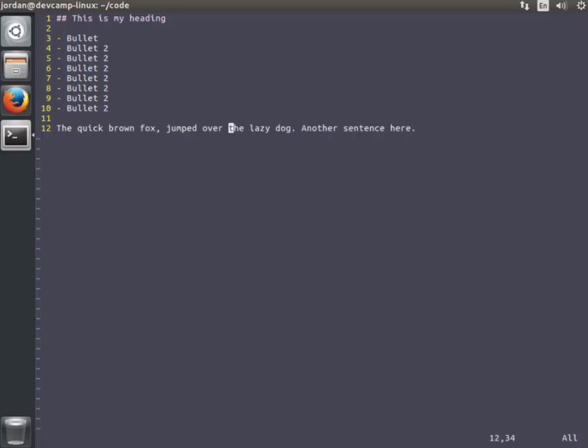Now if I'm hitting W right here, I'm able to skip ahead to each one of the words, and if I hit B, I'm jumping all the way back. So these are some kind of cool ways of navigating. Now if I want to get to the top of the file, I can hit GG, and that takes me to the top of the file. Now if I want to get to the bottom, I can hit Shift G, and that takes me to the bottom.